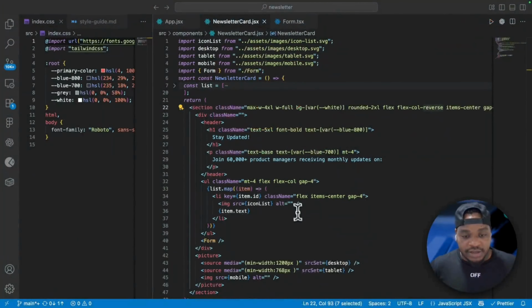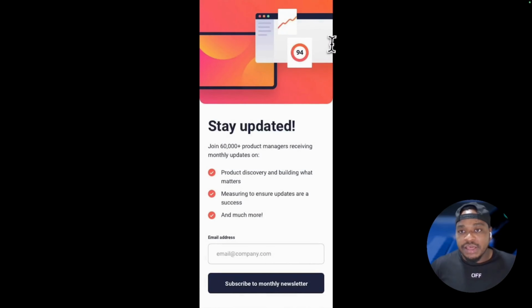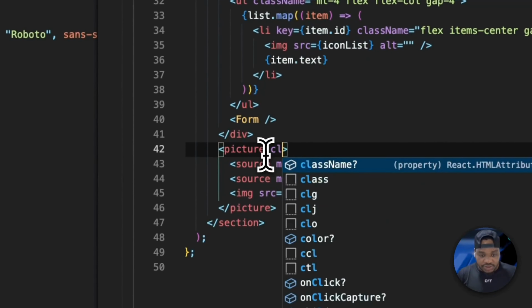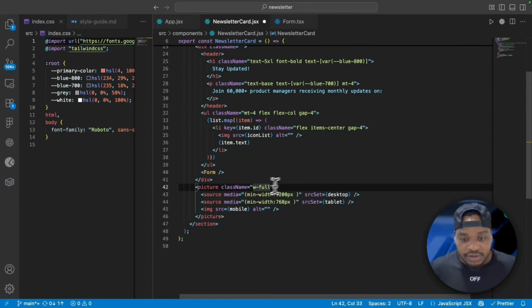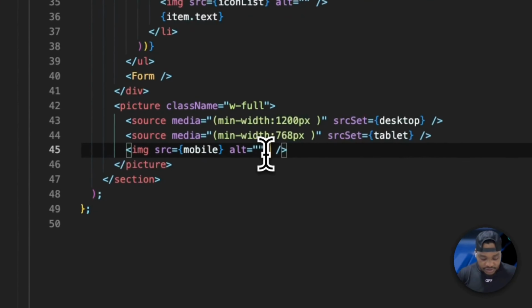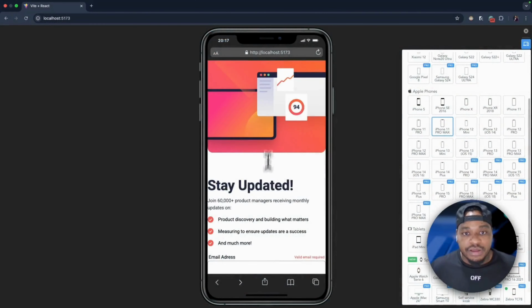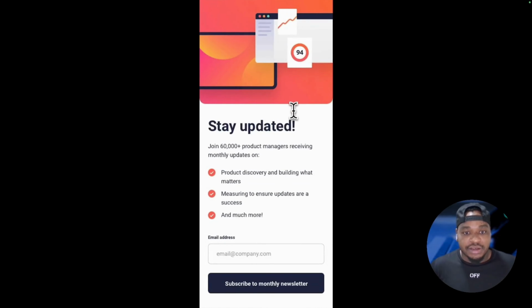So we have that. And as you can see here that the image is actually taking the full width, right? So here at the picture, because this is the container, I'm going to make sure that it also takes the full width, right? And the image itself here, I'm going to make sure that it also takes the full width, right? Perfect. Well, if that's too much, yeah, that's exactly the way it looks here.